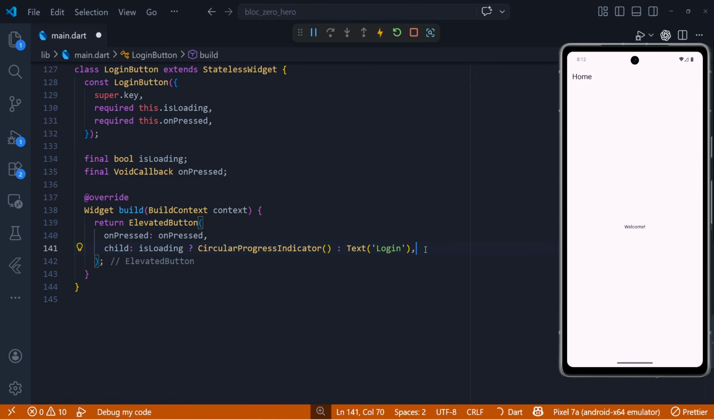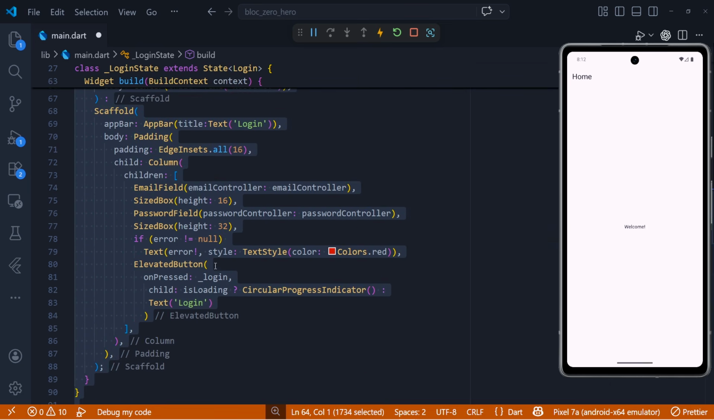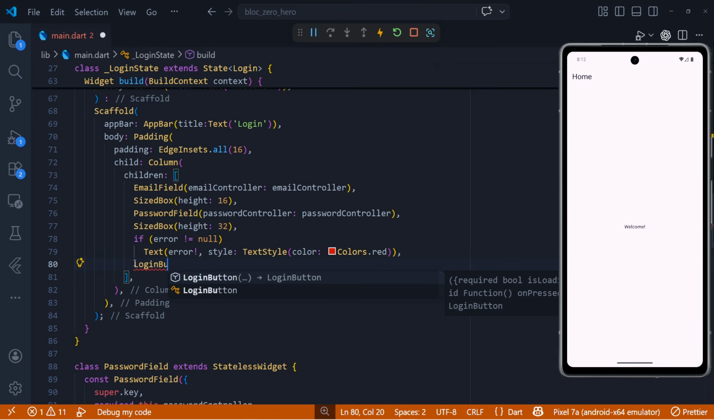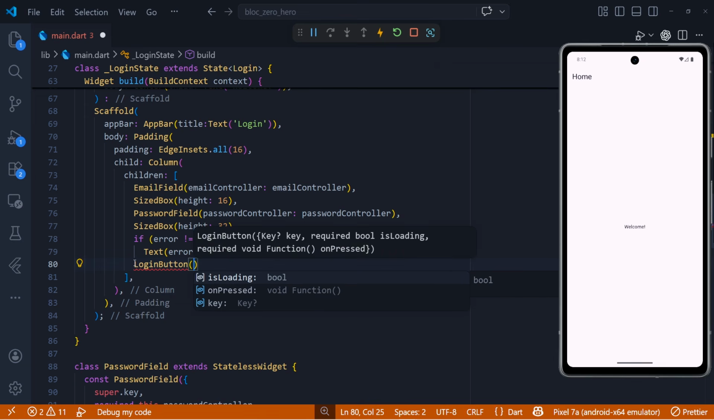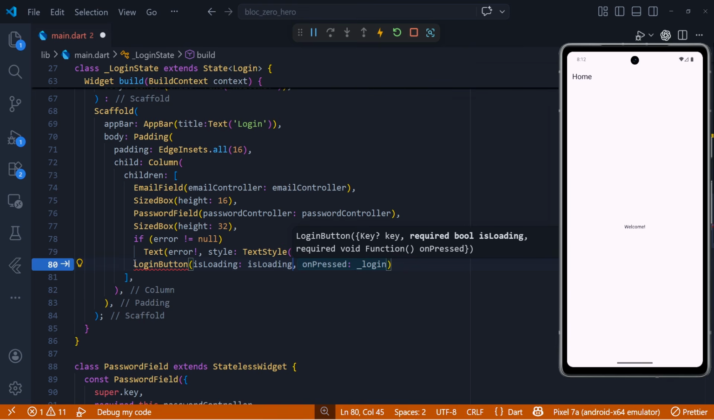This class is gonna take two parameters, isLoading and onPressed. So we have to pass the value of isLoading and the login function. So here instead of this button right here, I'm gonna use LoginButton and pass isLoading and the login function, just like this. Restart application.